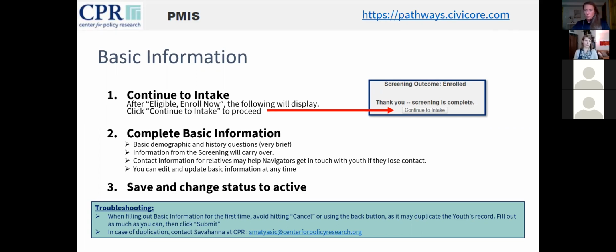One thing to mention about filling in the basic information is that if, instead of hitting the submit option, you hit cancel or you hit back, there's a chance for the system to create a duplicate entry for that youth. If that happens, just go ahead and email me, and I'll get rid of the extra record.